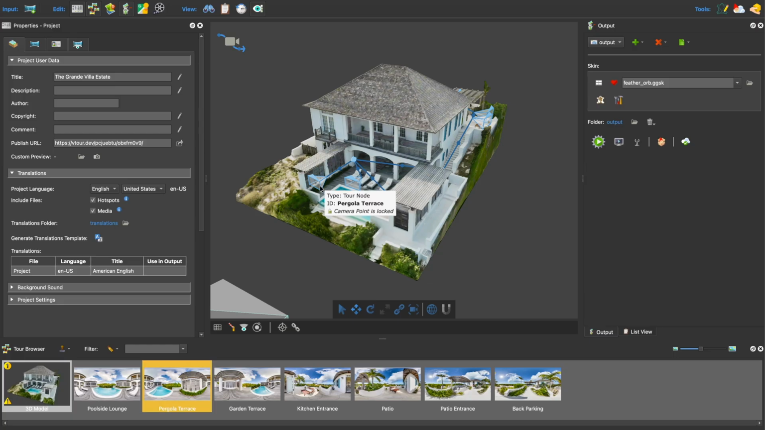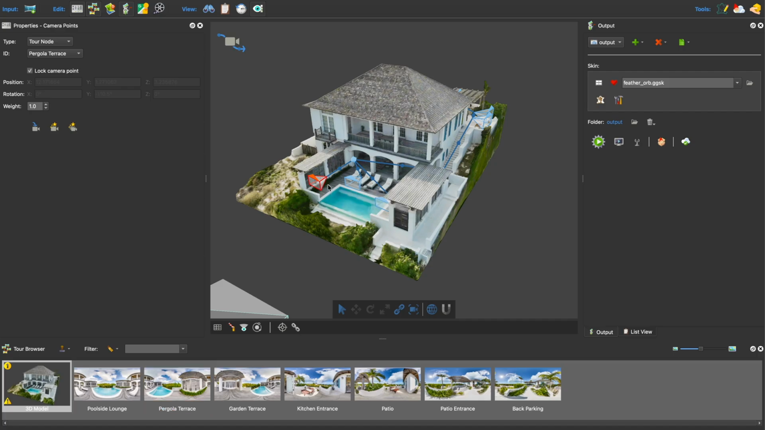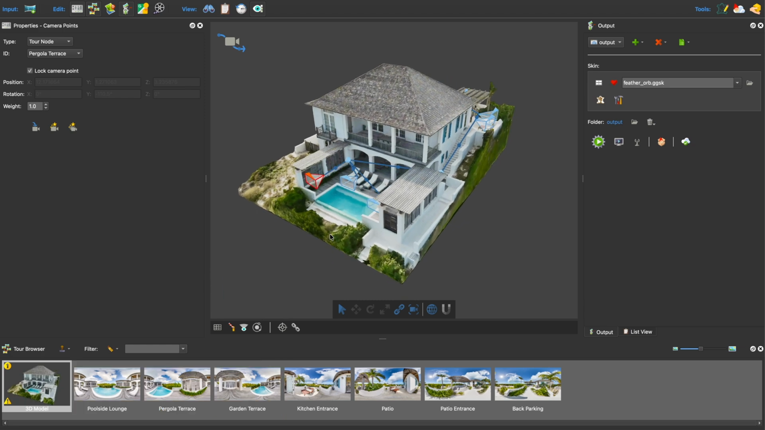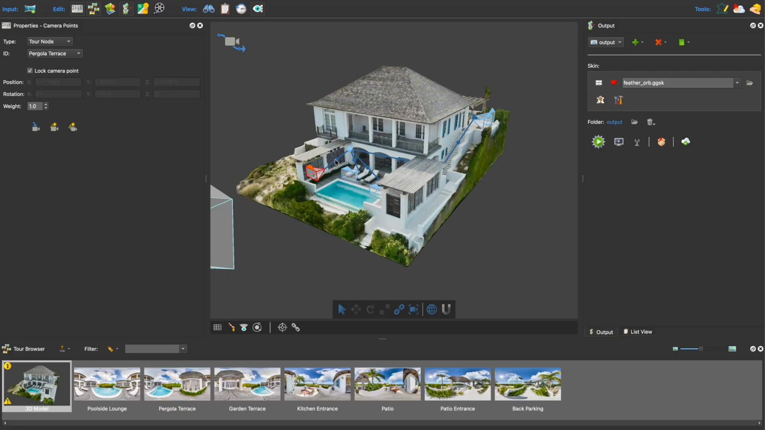For example, let's say we move from the pergola terrace panorama to a panorama behind the house. The system sees that the pergola terrace camera point is connected to the waypoint at the bottom of the stairs through the cluster point. But the camera doesn't fly up to the cluster point and then back down. It moves directly toward the waypoint as though each poolside panorama had its own direct connection to it.